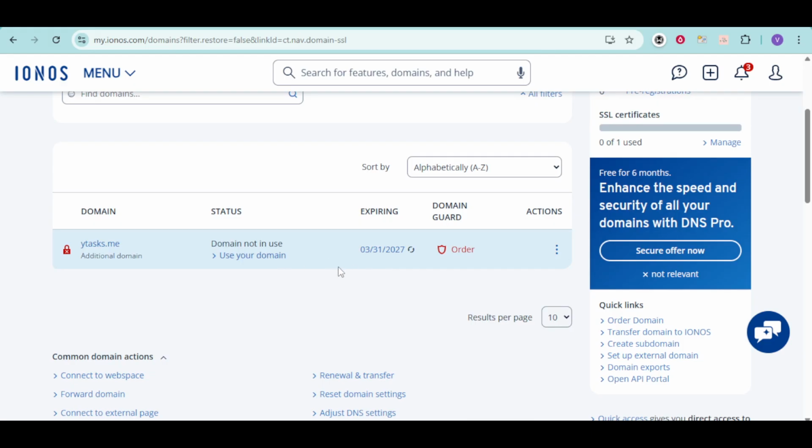Once you've found your main domain, look over to the right side of that domain's row. You should see a section called Quick Links or a similar label. Within that area, there will be an option called Create Subdomain. Go ahead and click that.